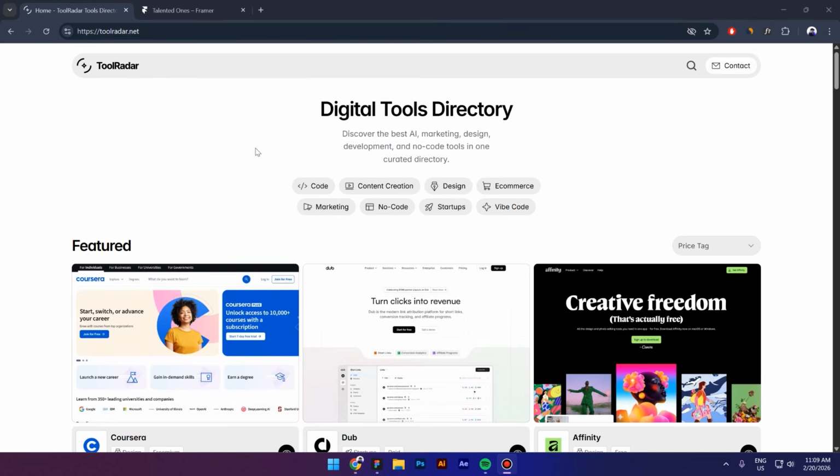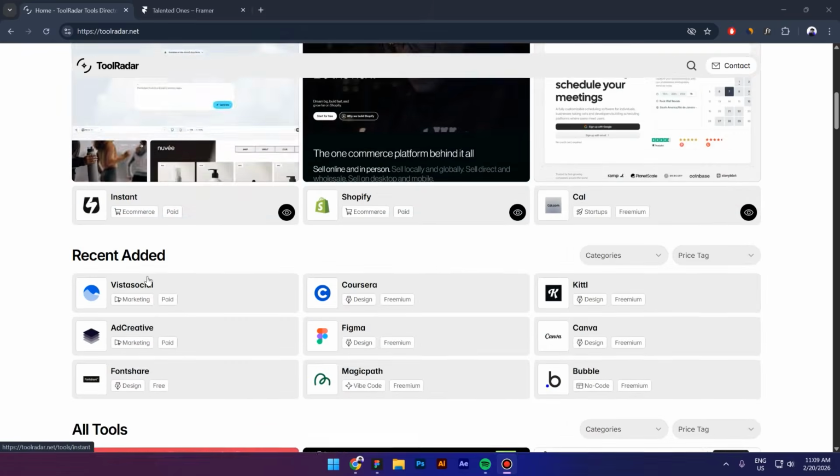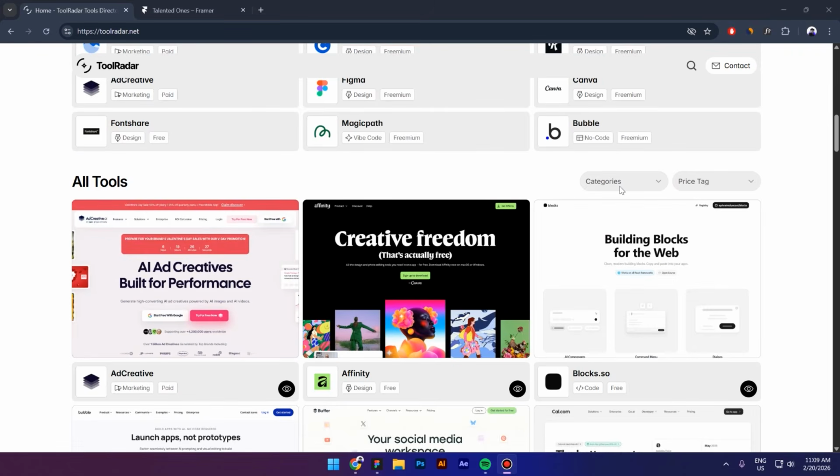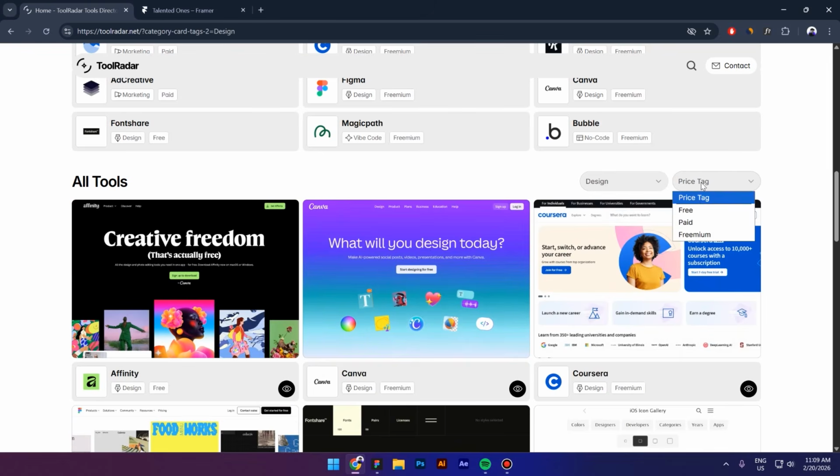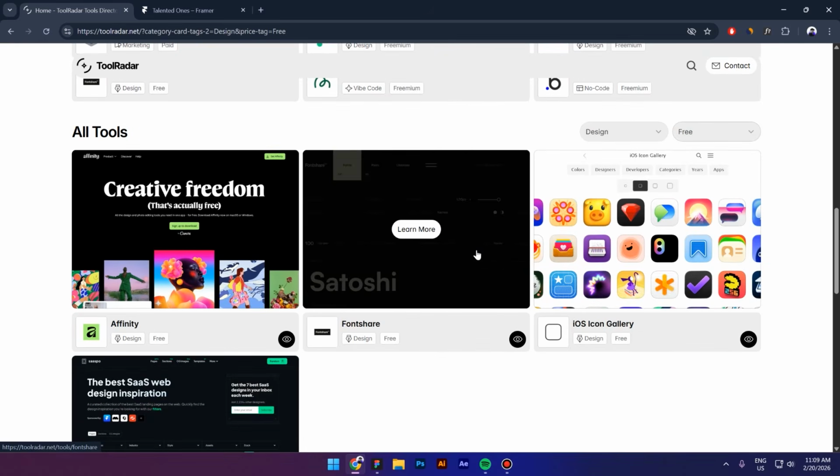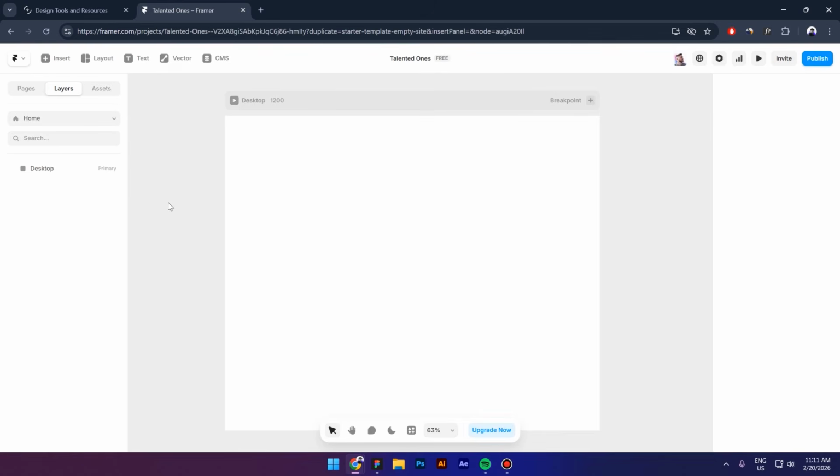So right now I am on toolbar.net, and here I have some tools, and on the right side I have two different filters. One is for the categories and the other one is for the price tag. So let's say I look up for some design tools, and then I'm also looking for some free design tools. So as easy as that, I was able to filter everything, and now I don't have to lose my time to look up for these tools individually. And let me show you how it works.